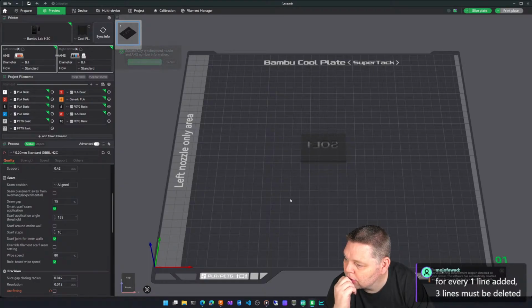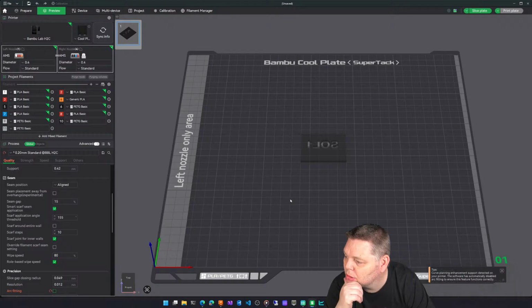Will more deletes make up for the large addition? Absolutely, delete away. I'll approve it. For every one line added, 3 lines must be deleted. Well, that's an interesting rule.